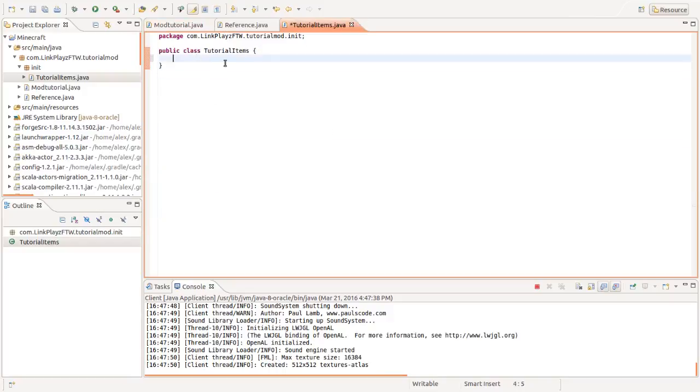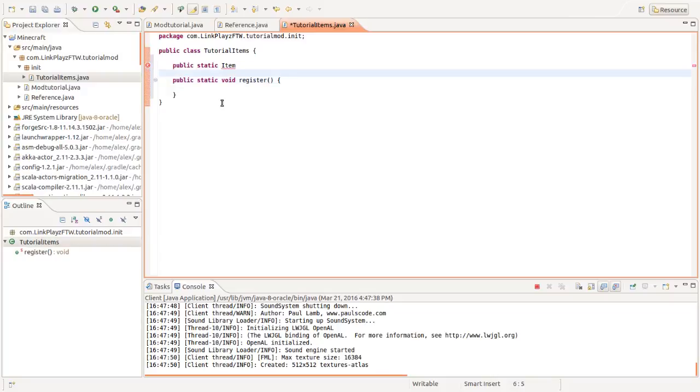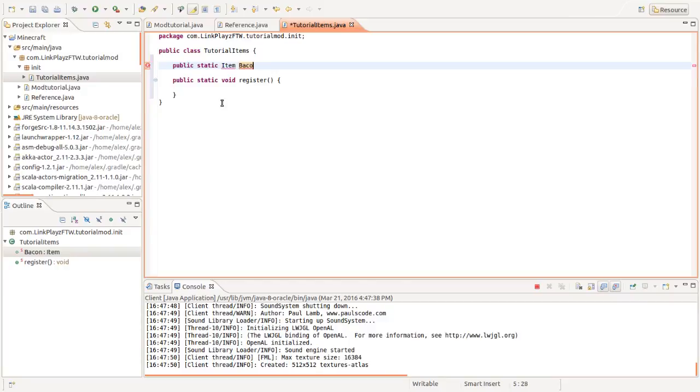So what we want to do first in the tutorial items is public static Item, and then what we're going to do is public static void register. Yeah. Boom. Okay. Item. So basically, we're just gonna make it an item right now. So we're gonna call it bacon. I don't know, I'm just picking a random one. Make sure it's all lowercase actually, and then do a semicolon.